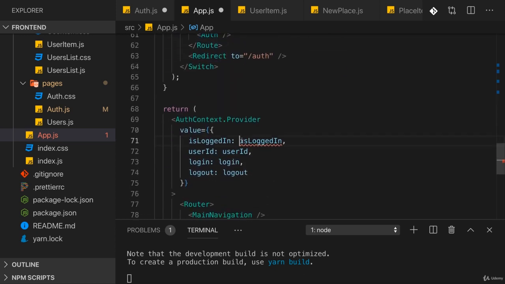And then here at the bottom, where I set isLoggedIn on my context object, I can set this to token with a double bang in front of it as well. And therefore, this will be converted to true if it is truthy. So if it is a string, if it is a token, and to false if it's falsy. So if it's null or something like this.